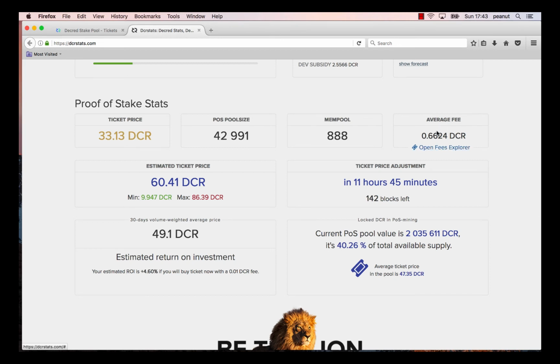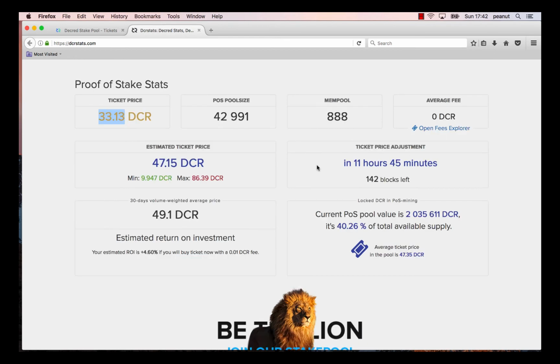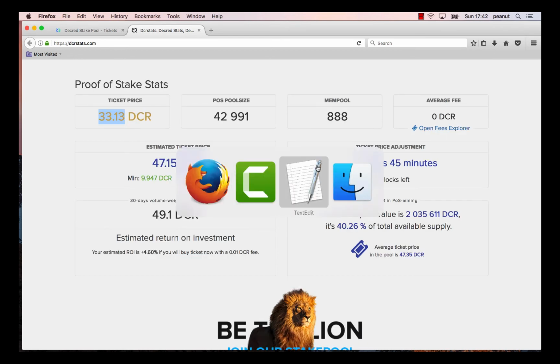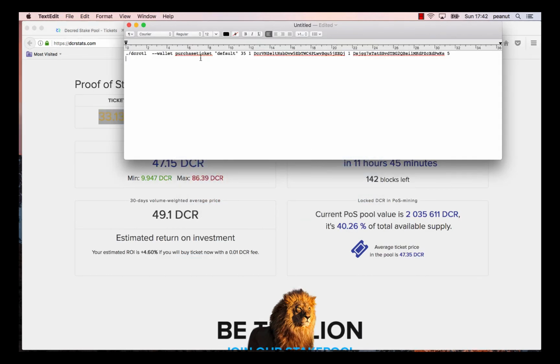Now a note about ticket prices, they fluctuate massively. So a good price is anything under sort of 50-ish. Right now the ticket price is 33.13, so just make a mental note of that. And now back to our text file. So this is the command that we're going to be using to purchase the tickets, and we've got the number 35 here. Obviously we're going to change that now to 33.13, which is the current ticket price.